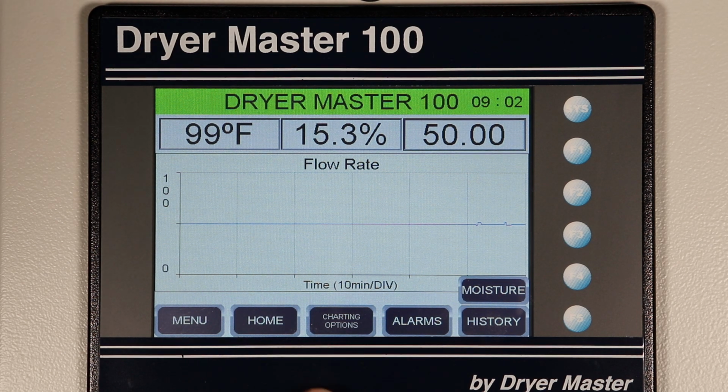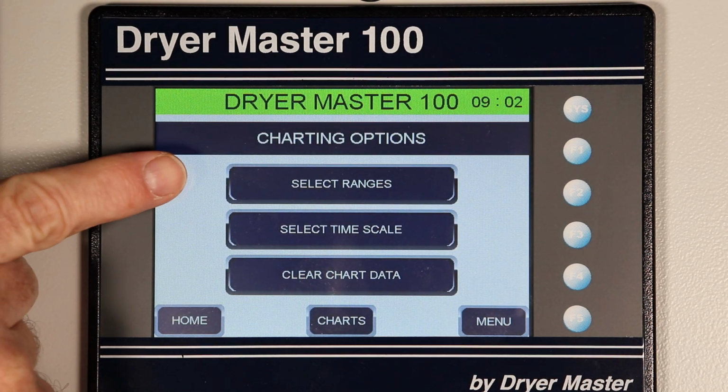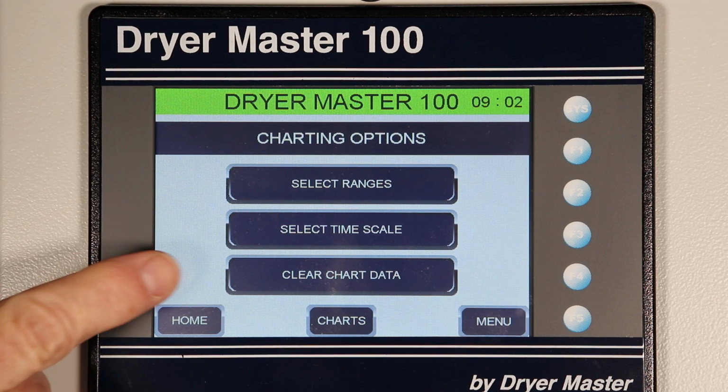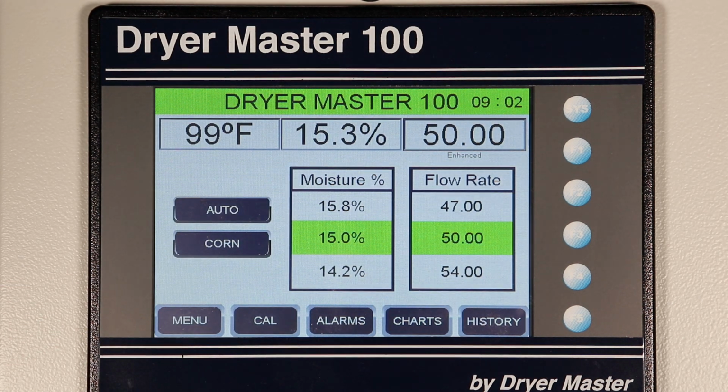You can also, by pressing this button, charting options, select the range on the graph. You can select the time scale, or if you just want to clear the information on the chart, you can do that there as well. Okay, so we're going to go back to home. And the calibration key we're going to talk about in the calibration video, so we'll leave that for later.